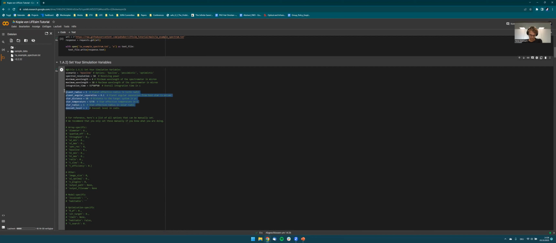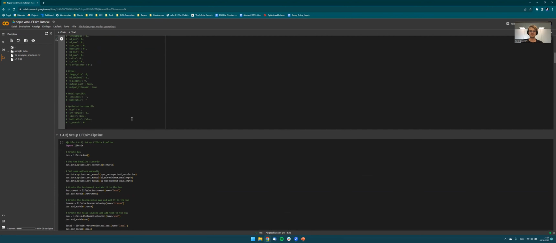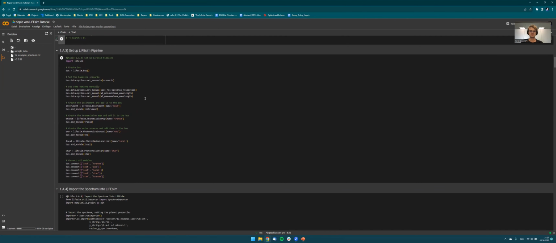Here we also have some astrophysical parameters. We are going to input a spectrum, and LIFEsim needs some context information for this spectrum. So we are going to tell it that the planet has a radius of 1 Earth radius, an angular separation of 0.1 arcseconds, a distance to the star of 10 parsec, the star temperature and stellar radius, and finally the exozodi level. Once we have executed this box, we can move to the next one.